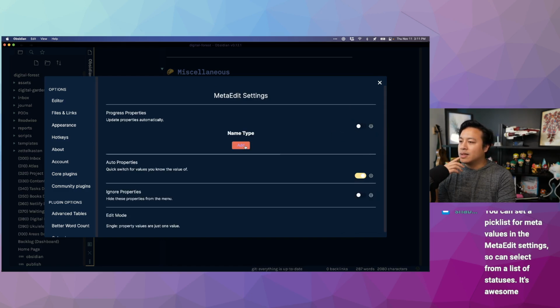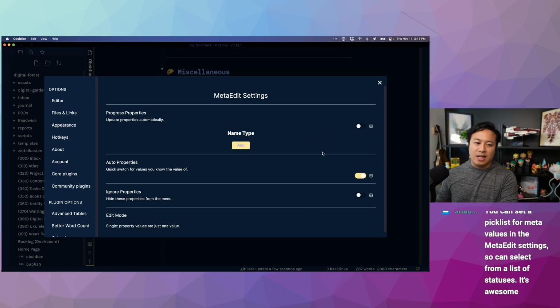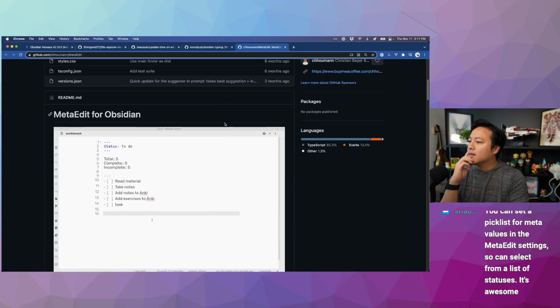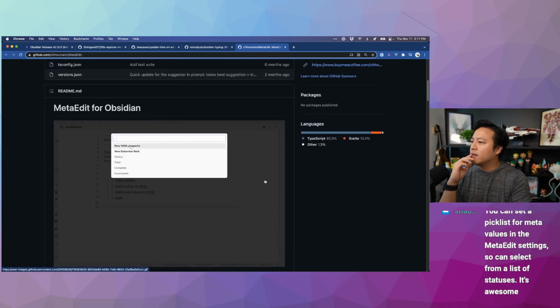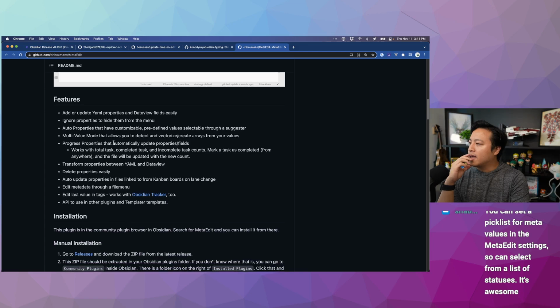This is where I'm a little interested. Type completed task, total tasks. What is this? All right, diving into the docs. So we see here that you can create new properties. You can even add colors. All right, let's read this through.